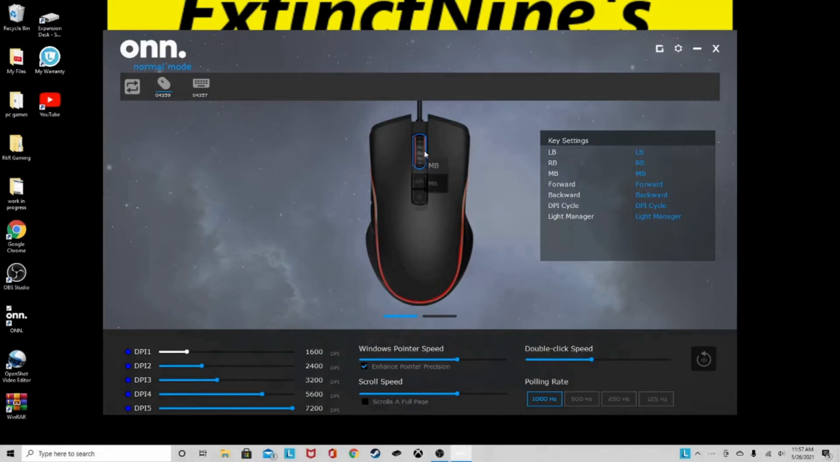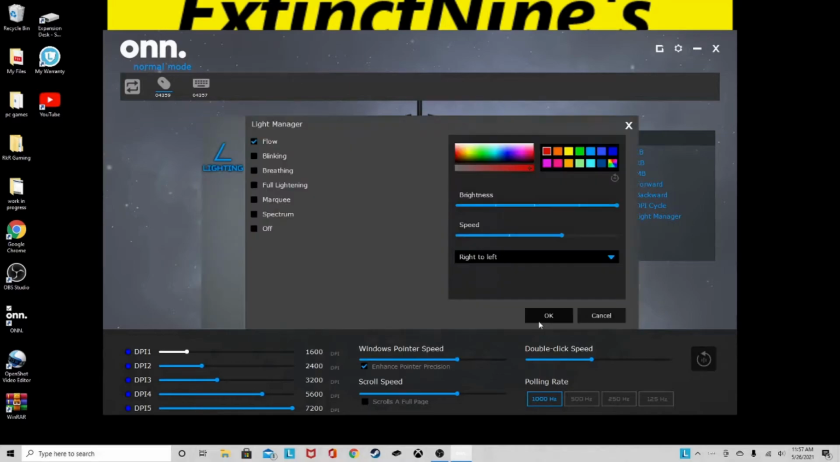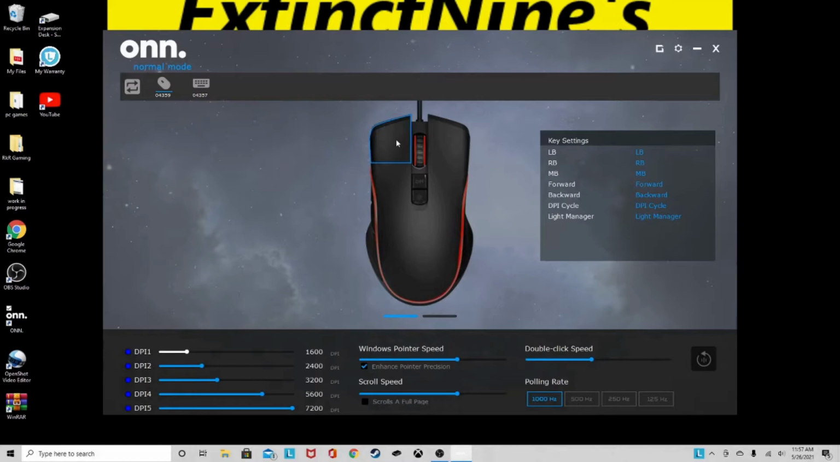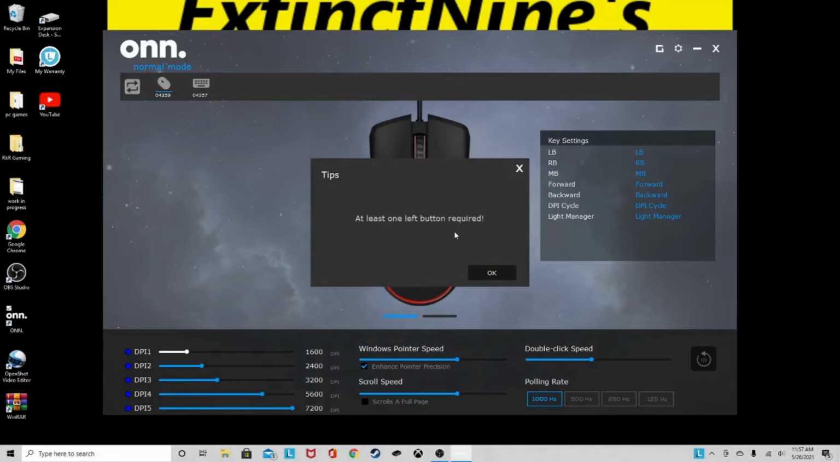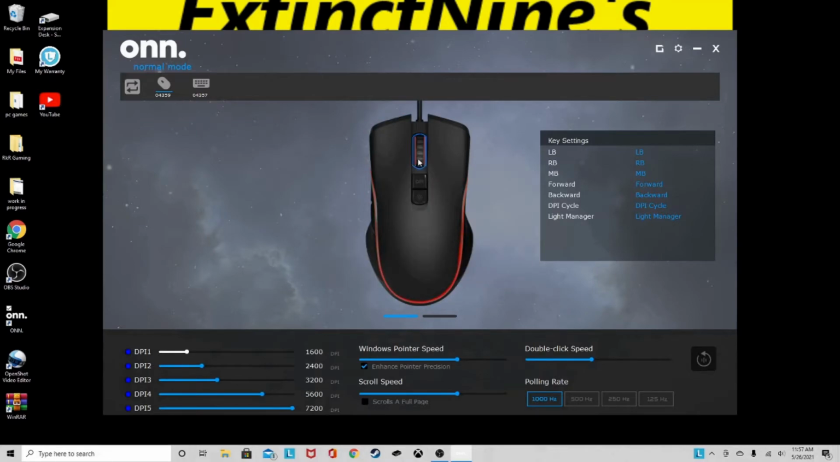The top icon with the incomplete square will bring you back to the main profile page, and there are a total of 7 buttons on the mouse. Every button is programmable except for the left click button. There are 6 different patterns to choose from, and you have an off button as well. These patterns are flow, blinking, breathing, full lighting, marquee, and spectrum. You can also pull those patterns up on the mouse itself with the light button.